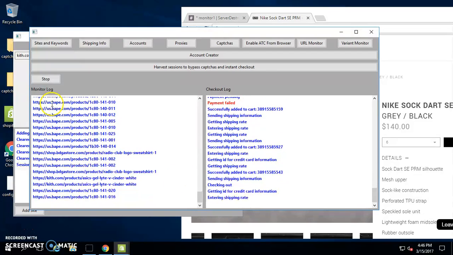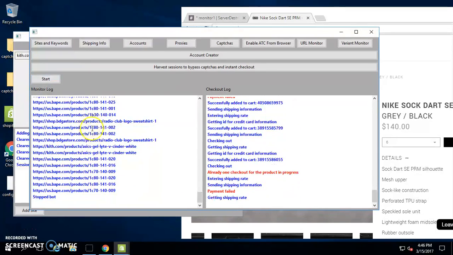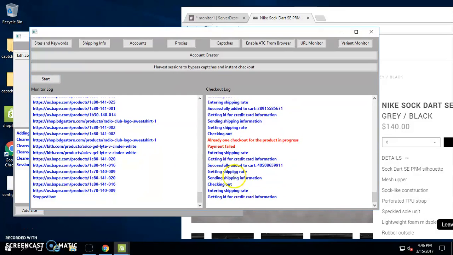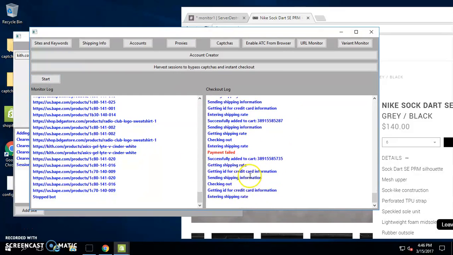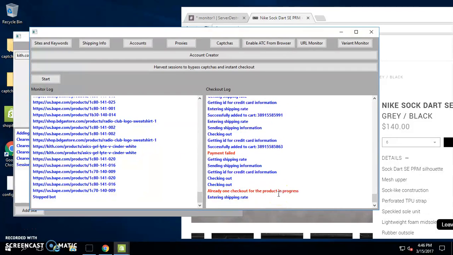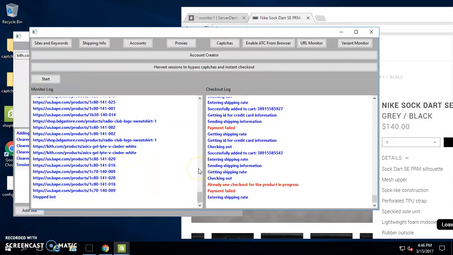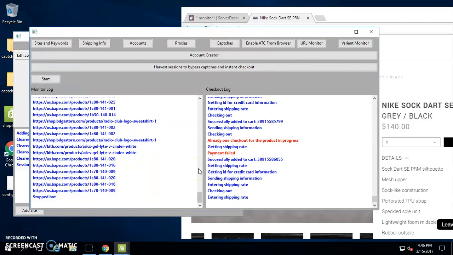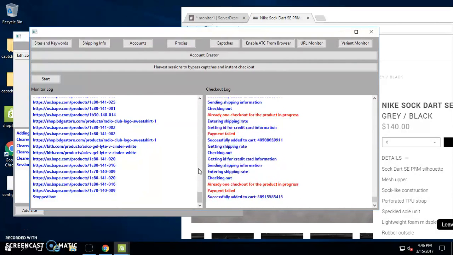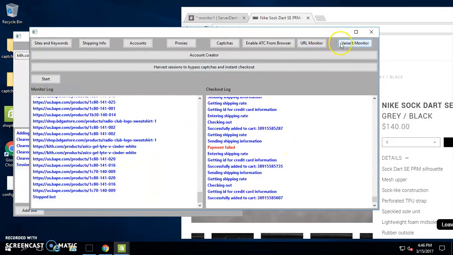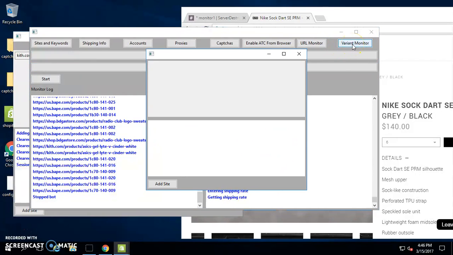As you can see, it tried to check out the first item from kith.com that it found here. The last option to check out is using the variant monitor. This is in the case when you have early links as well as variant IDs. So you need to take the add to cart URL and enter it here. Like this. And click start.